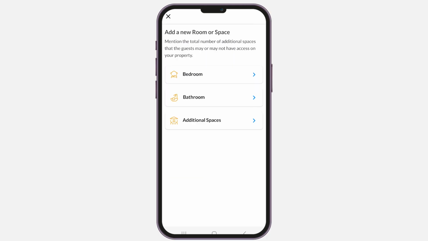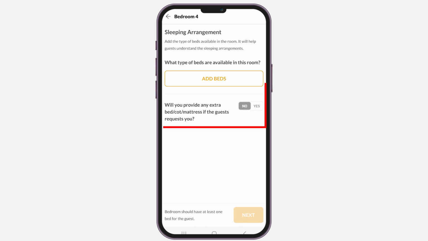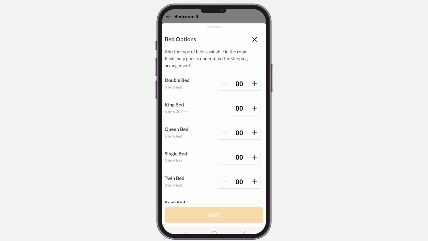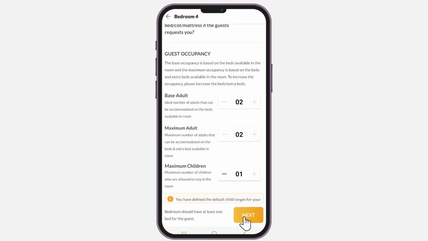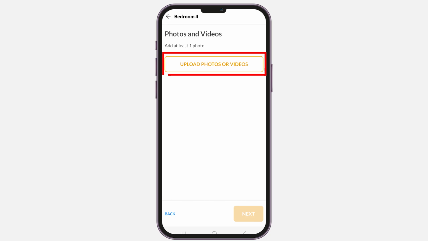number of additional spaces that the guest may or may not have access on your property. For bedroom, mention the sleeping arrangement with the kind of bed and extra bed if provided, along with guest occupancy, and thereafter upload photos and videos.